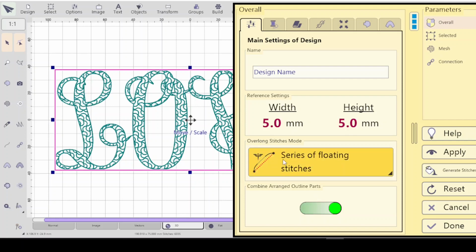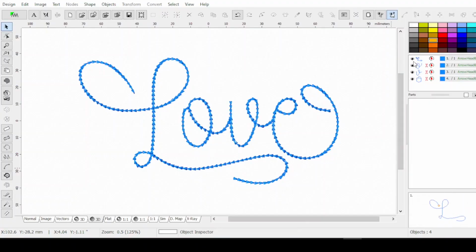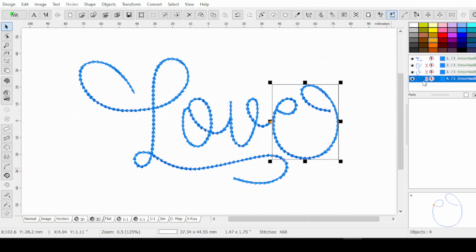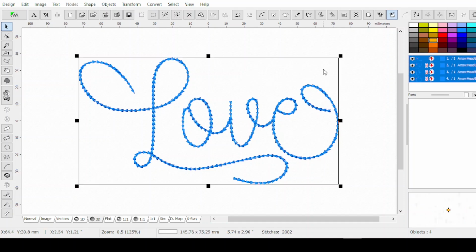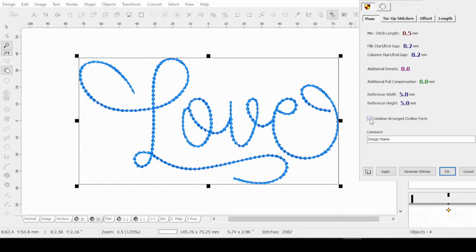This was the default. And combine arranged outline parts was always selected here as the default, I believe. That's just your branching. And you do want to have that checked, because what Embird will do then is when you branch a bunch of outlines, like for instance, if I'm in regular Studio and here's my L, there's my O, my V, my E, they're separate letters, but when you branch them, let me select them and I'll go into parameters here in the shield, and you'll see that it's checked down here as well.